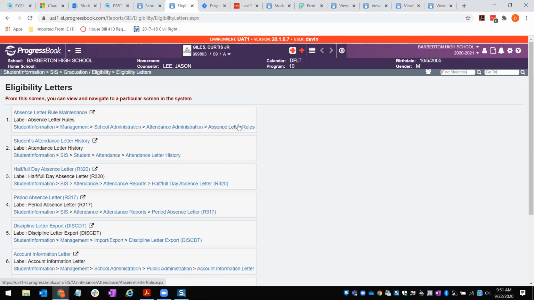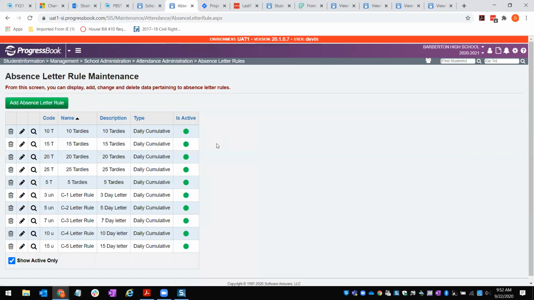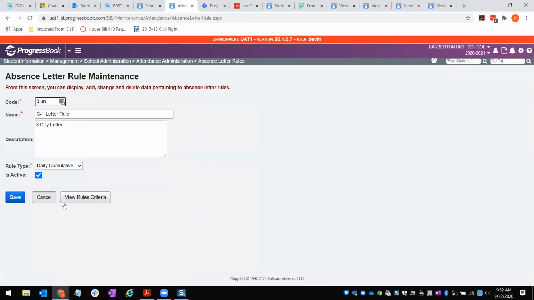Somewhat similar, I believe, to the absence letters that I'm going to show you now. Of course, you can change the comments on here. I don't know that anyone is actually using them for the intervention at all, but I know some are still using these attendance letters. Okay, so you can see if we go in here and look, I'm going to view the rules for this 3-day letter.